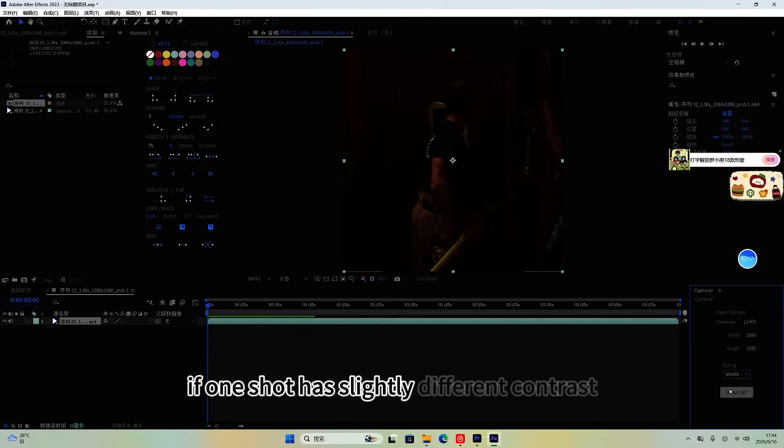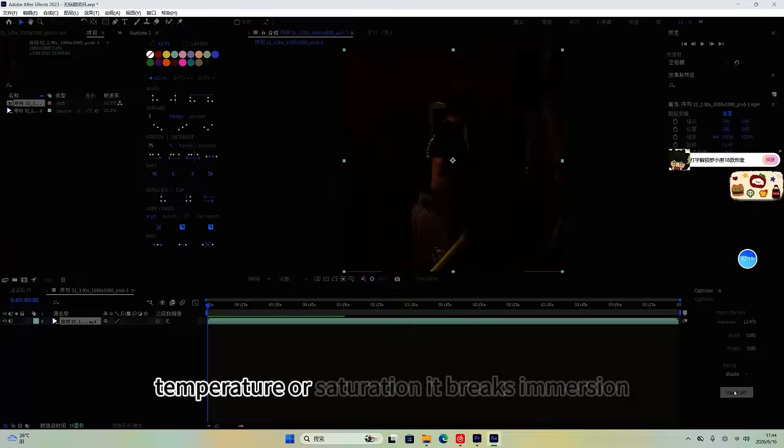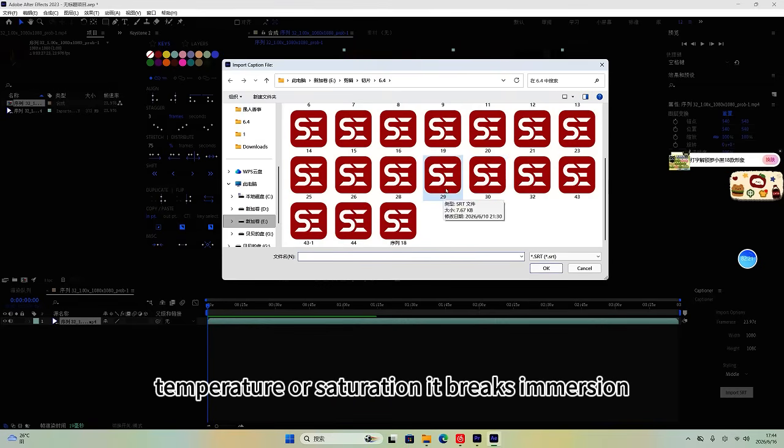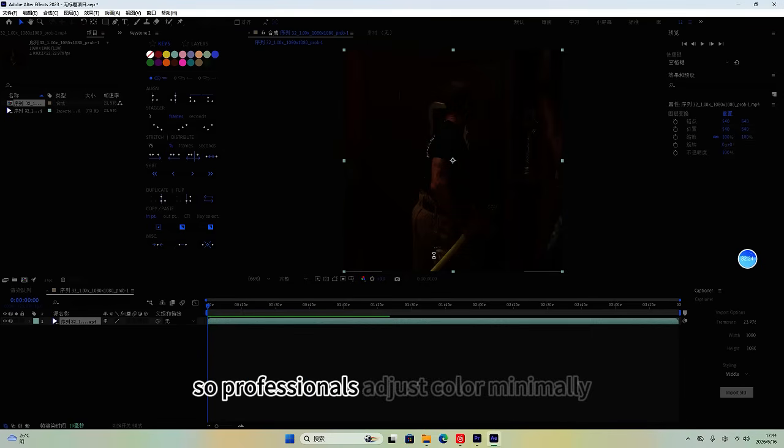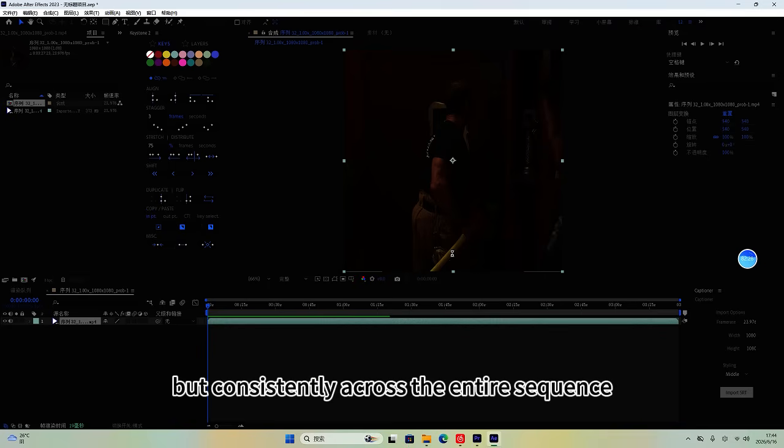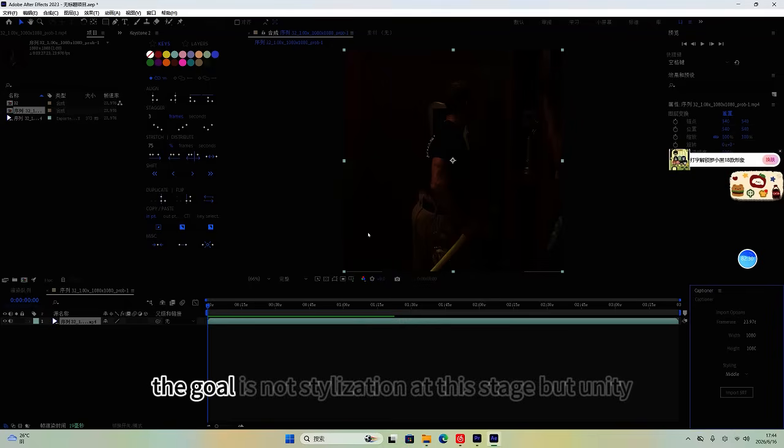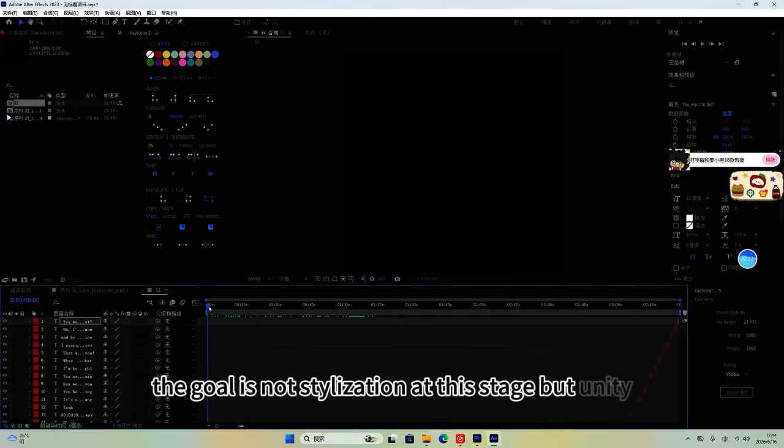If one shot has slightly different contrast, temperature, or saturation, it breaks immersion. So professionals adjust color minimally but consistently across the entire sequence. The goal is not stylization at this stage, but unity.